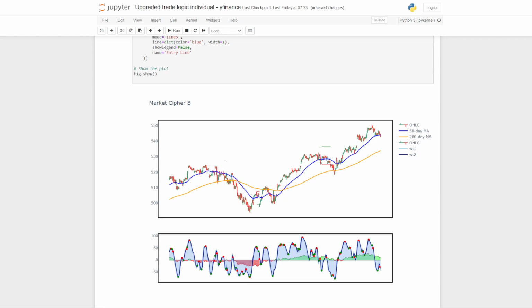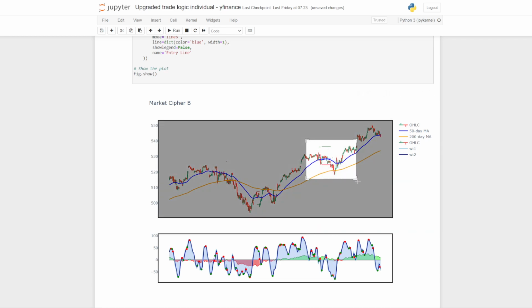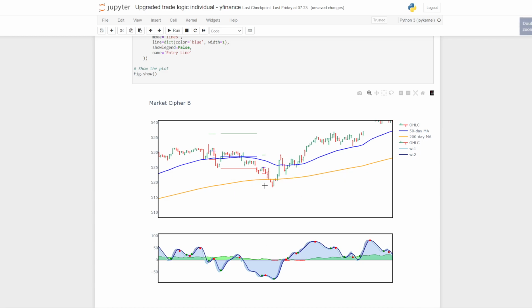Okay, so now we're just on the hourly. We're just looking at an hourly chart here of the Spider ETF. So let's see, looks like we got a long trade here that didn't work out. That one got stopped out. There's another one here. You can see that it's off this positive cross here. So that all looks correct to me at least.